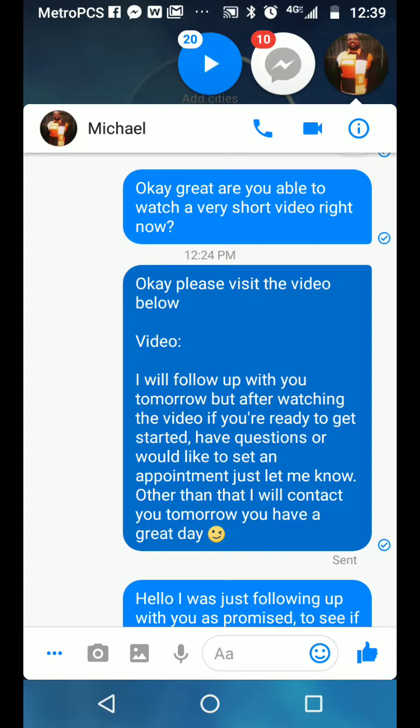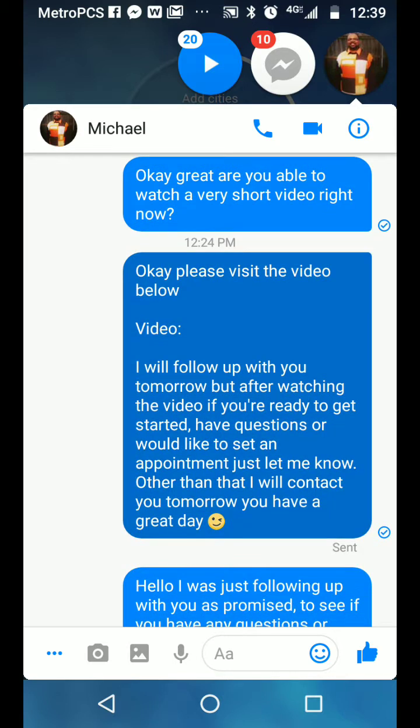But also, when you edit that message, you want to make sure you let them know that if they're ready to get started before you contact them back, they should go ahead and contact you. They don't have to wait for you to follow up to get started, because you want to get them started as soon as they're ready. So edit this message to fit your situation, because everybody's situation is different. But I hope you get the point with that.